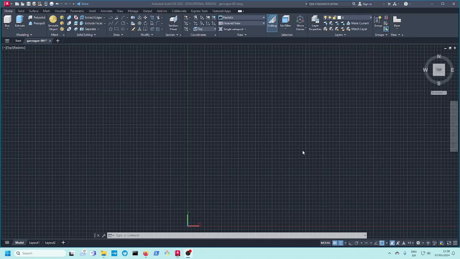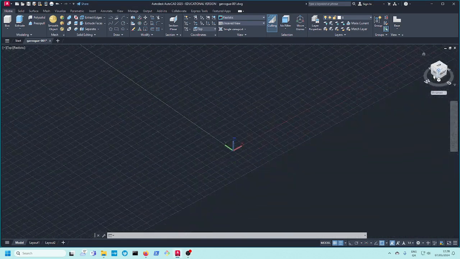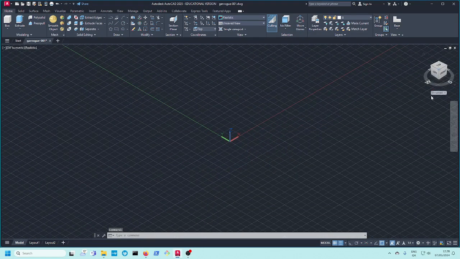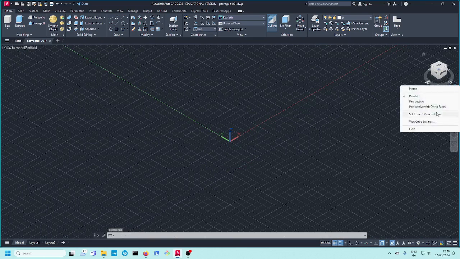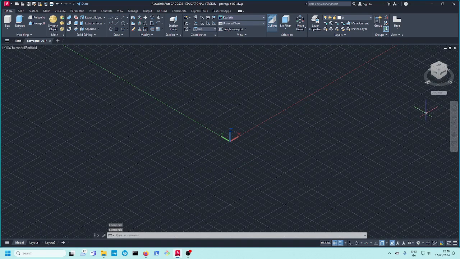Now, the first thing we're going to do is set the home position on the viewcube. That's this gadget up here, top right. So what we want to do is hit this position here and come down here to this little down arrow, and we'll set this view as the current one, as home.